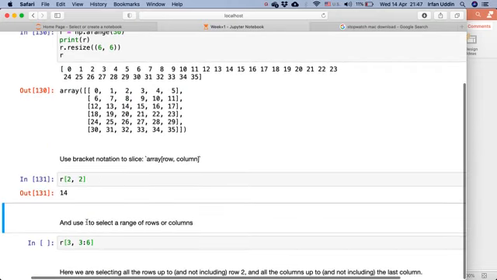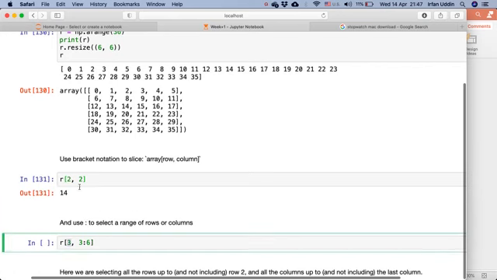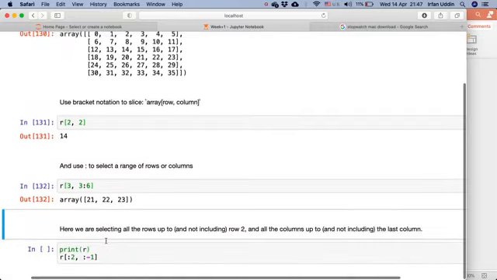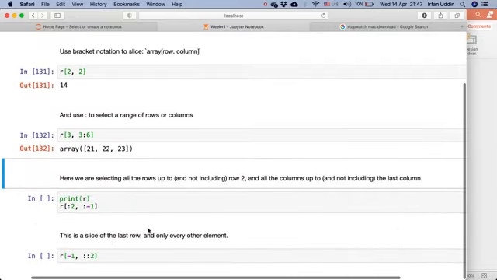We can use this to select a range of rows or columns. So 3 means the third row, and 3 to 6 is the columns, numbered 0, 1, 2, 3, 4, 5. So 21, 22, 23 should be printed. Here we are selecting all the rows up to and not including row 2, and all the columns up to and not including the last column.